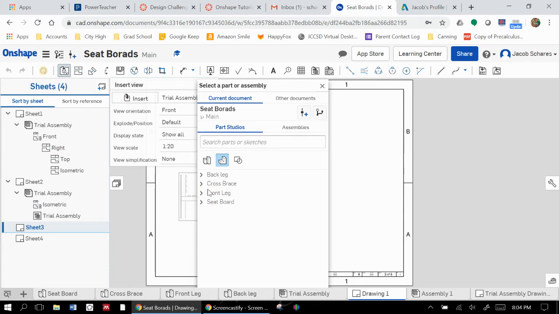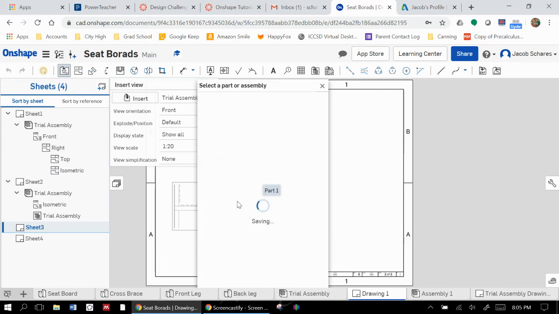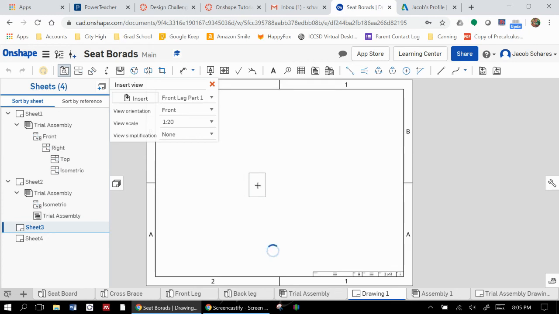Now I made all of these parts in the same Part Studio. If you did not do that, you can certainly go to other documents. You might have made some parts separately. They'll be under other documents. I made mine all in the same Part Studio, and so that's why I can find them all right here. So my front leg is right here, part 1.